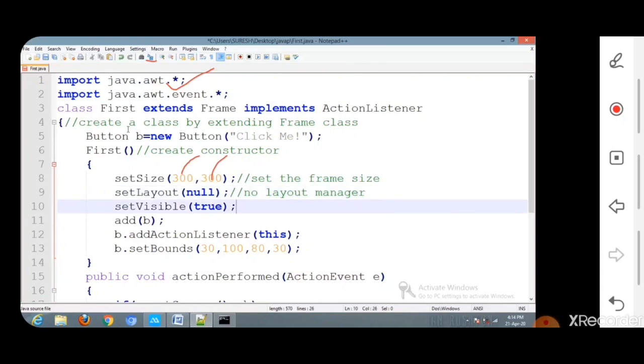Now the component which we created is visible. Here the component is the frame, so the frame is visible. Then all parameters and methods corresponding to the frame are defined. Next we have to create and add a button to that frame.